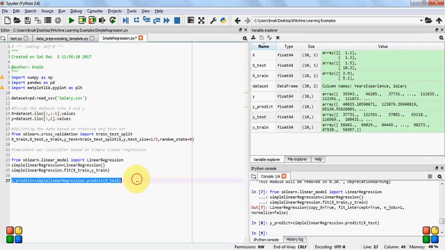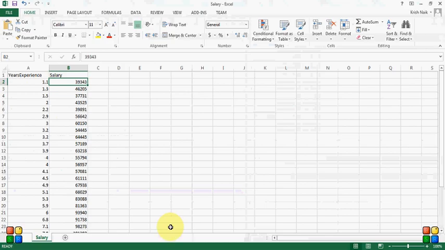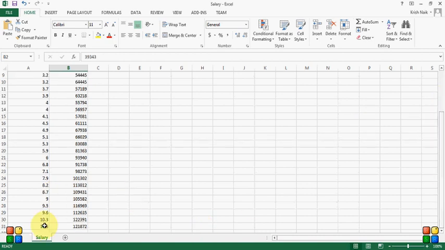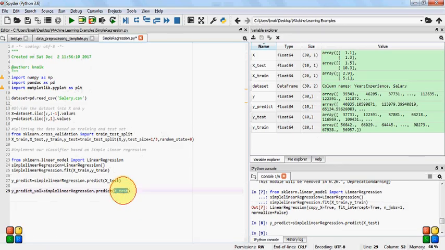Perfect. Now, if you want to predict some other values which are not already present in the data set, I'll do one thing. y_predict_some_val. I want to know what will be the salary if a person is experienced of around 11 years. Suppose the last value is 10.5. I'll just calculate with 11 years, so I will put just 11 and try to predict it.